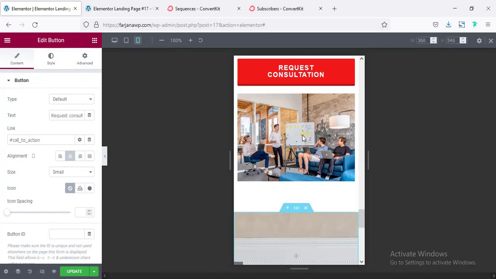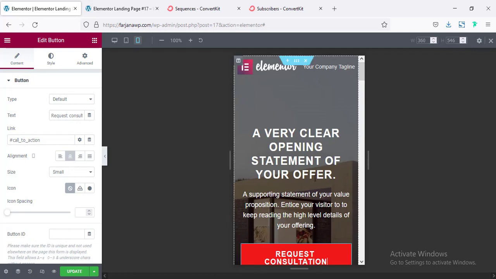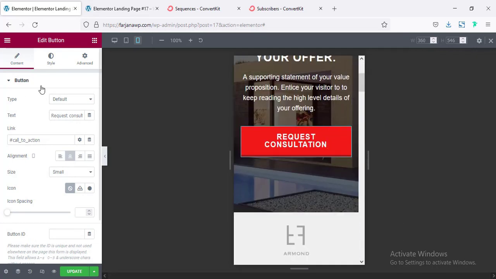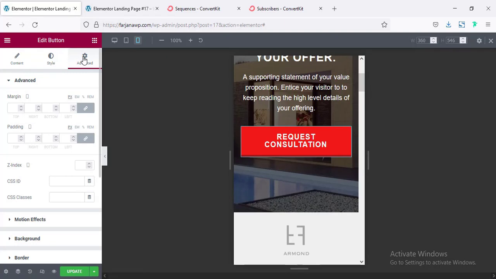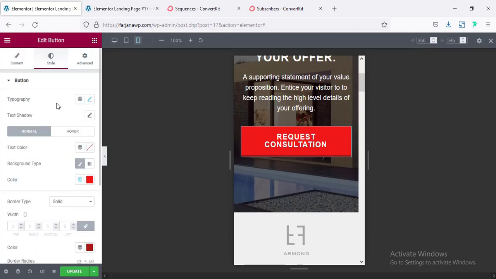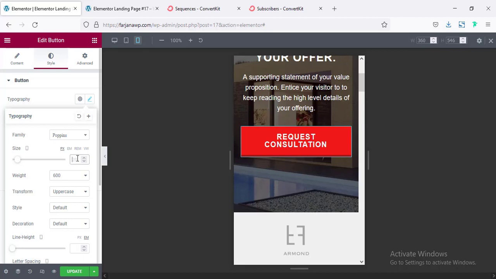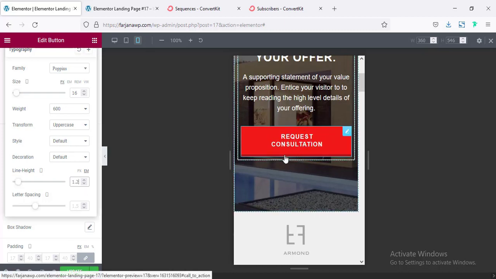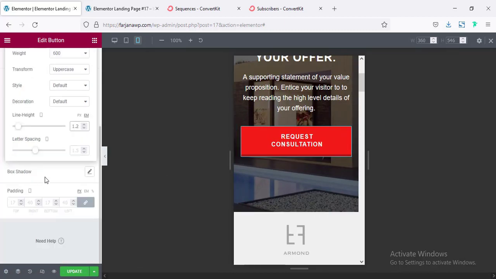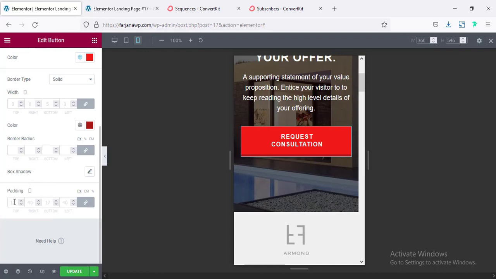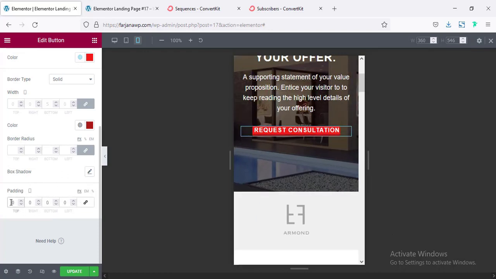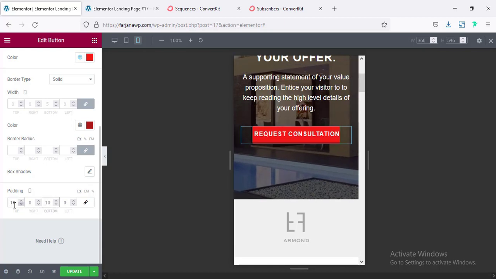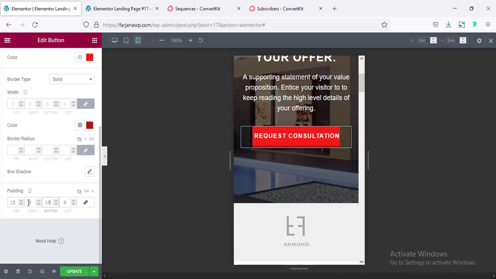So going here, sorry, not from here, going to edit button and going to advanced or style tab. Here is the typography. We can change the font size, making it 16, and line height we can make it 1.2, and the button size we can keep it like that, or we can just decrease the padding. Making the padding for top and bottom, we can make it 10, or we can try with 15, and left and right 30 pixel.